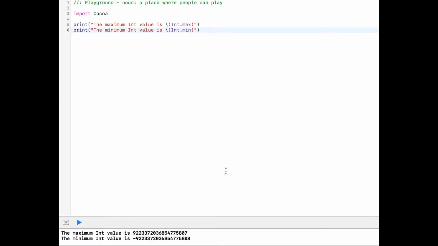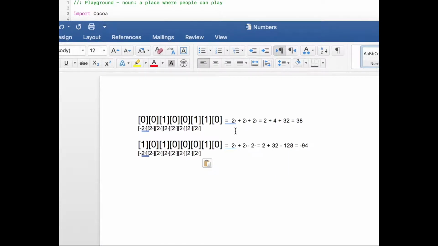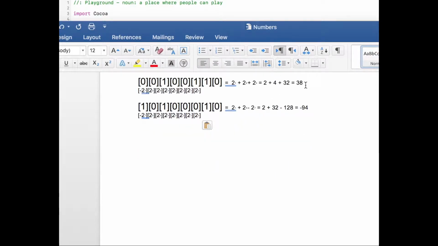Computers store integers in binary form with a fixed number of bits. A bit is a single 0 or 1. Each bit position represents a power of 2. To compute the value of a binary number, add up each of the powers of 2 whose bit is a 1. For example, the binary representations of 38 and negative 94 using an 8-bit signed integer are as so.